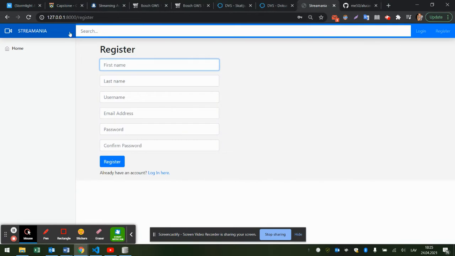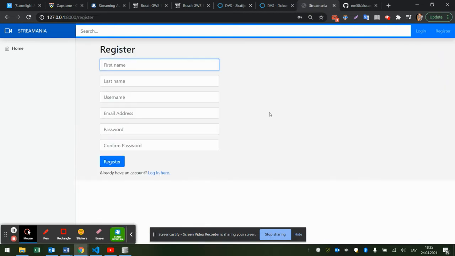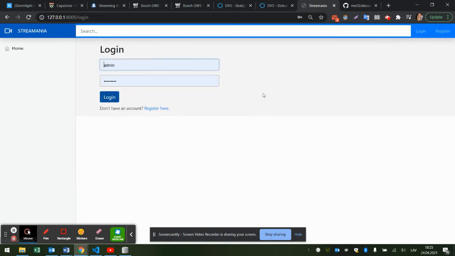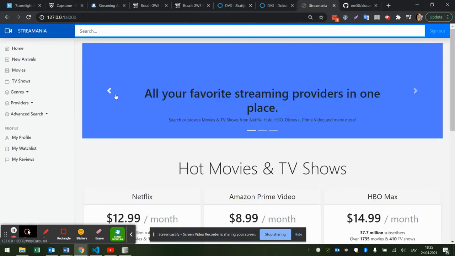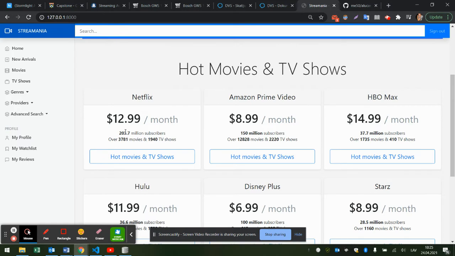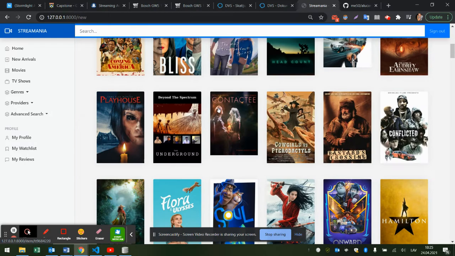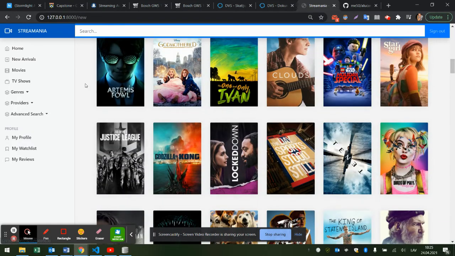So this is how my homepage will look like after registration. You can log into your account. The homepage will show you some basic information about each provider. The New Arrivals tab will get you to the list of our hottest movies which are streaming right now by all providers.